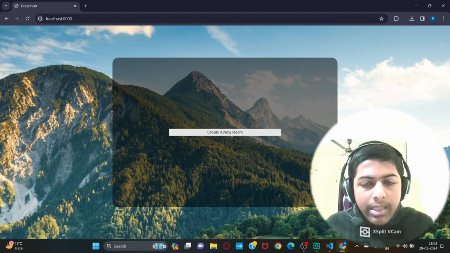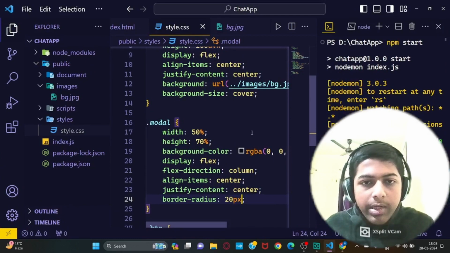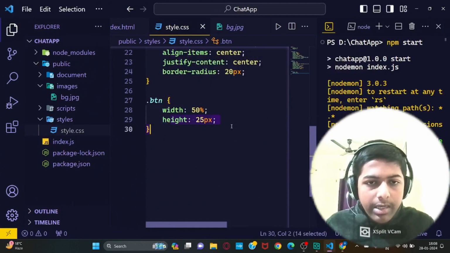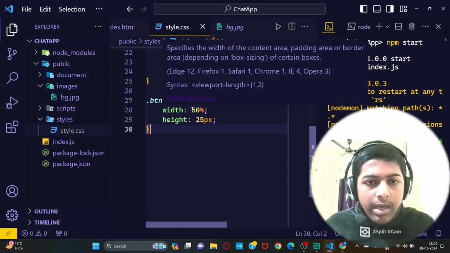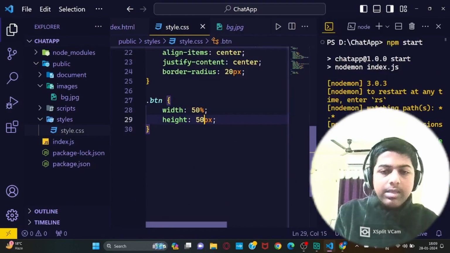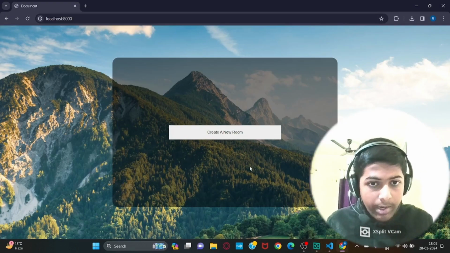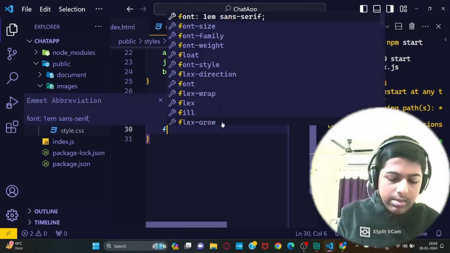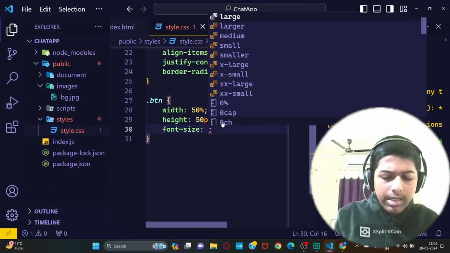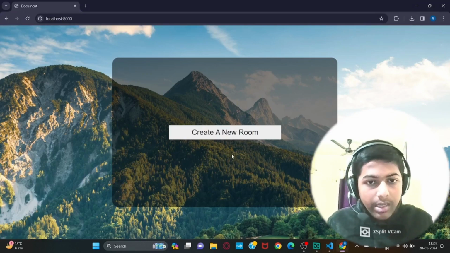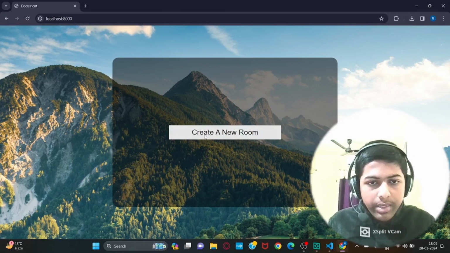Now we are going to style this button. For styling this button, I will go here in the button. Let's say width is 50%, height is 25 pixels. It's not fine. Width is fine, let's say 50 pixel height. Let's save this and go back. You can see here's a 50 pixel height. Now let's increase the font size here. Let's say 25 pixel font size. Now you can see I've increased it to 25 pixels.